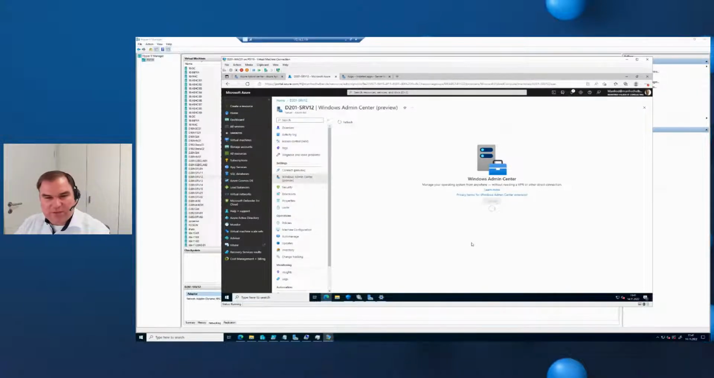In a few minutes, we will find another installed application on exactly this machine because the Windows Admin Center requires some bits and bytes that have to be installed locally, and we will find these bits and bytes on the local machine exactly in Control Panel software.